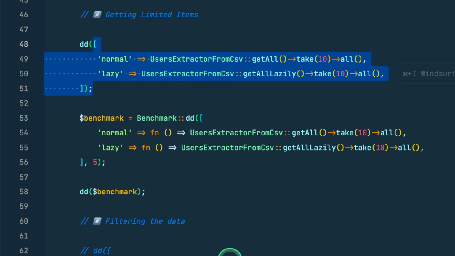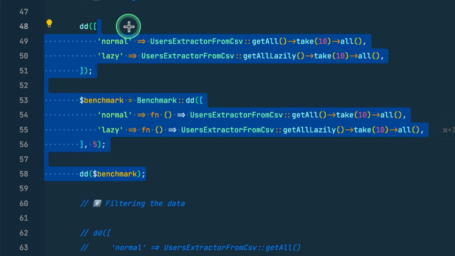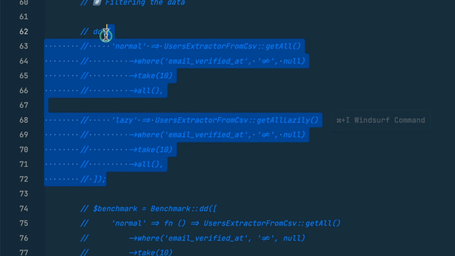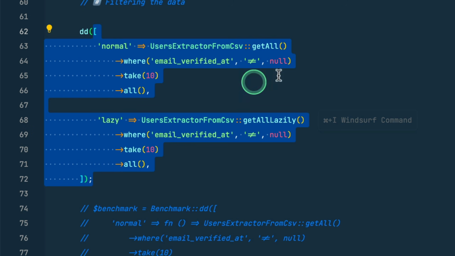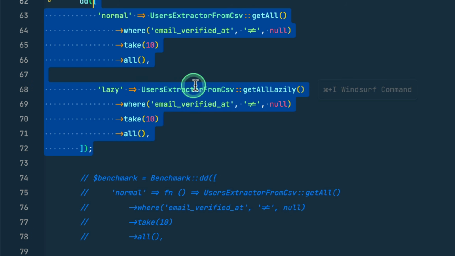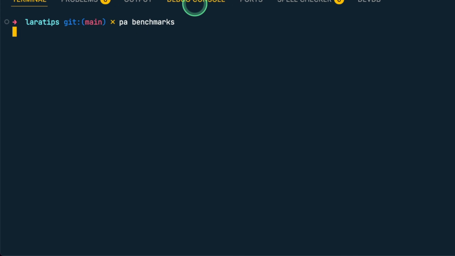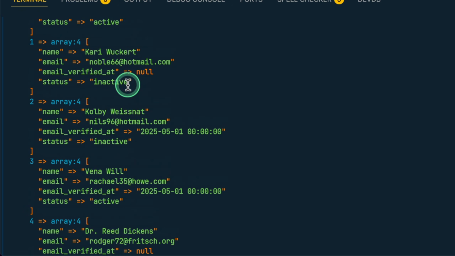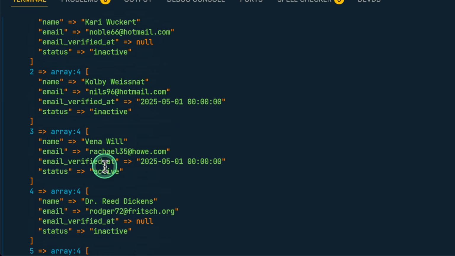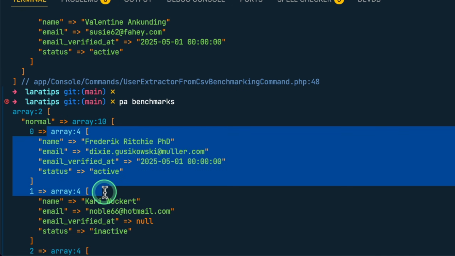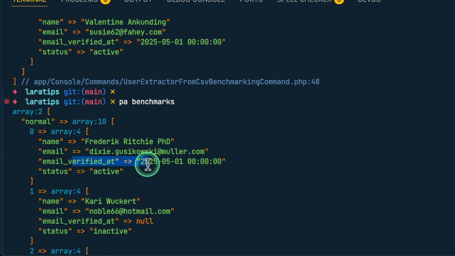Now let us see one more example. Let me comment this out. And let us see the DD. So here we are only getting the email verified users from the CSV file in both cases. And we are only taking 10 just to show you how the data looks. So here, let me run the benchmarks and you can see the results over here. This is the lazily loaded one, and this is the normal one, which is similar to before, but it will only give us the data that have email verified at as not null.